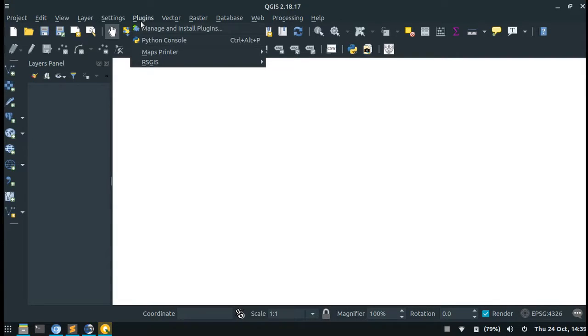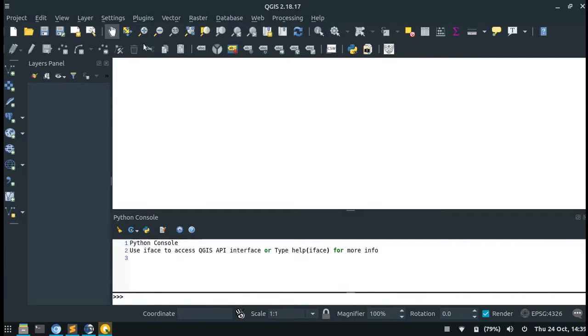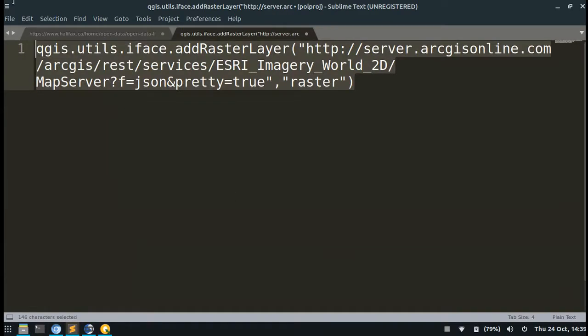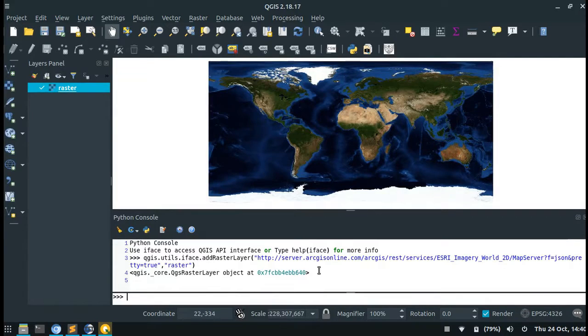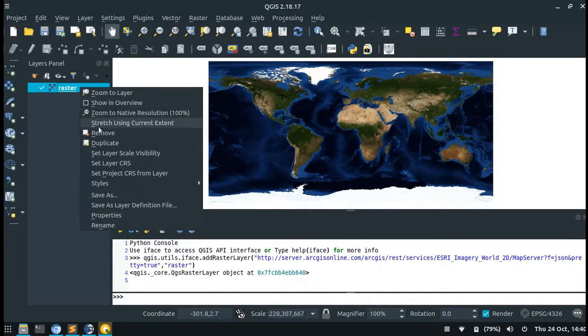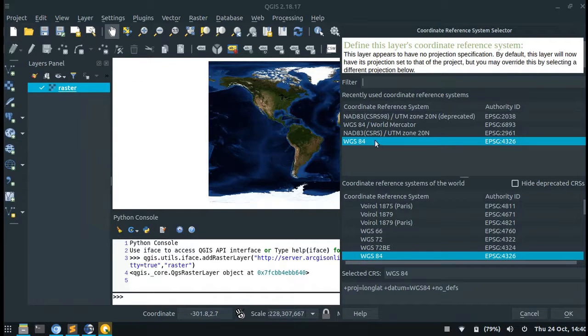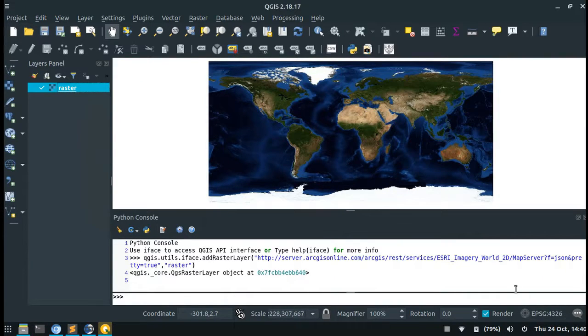Click on the plugins menu and activate the Python console. We will copy and paste this script into the input and hit enter. This will load in an Esri satellite base map image. We're going to check the coordinate reference system of that layer, which in this case is WGS 84.